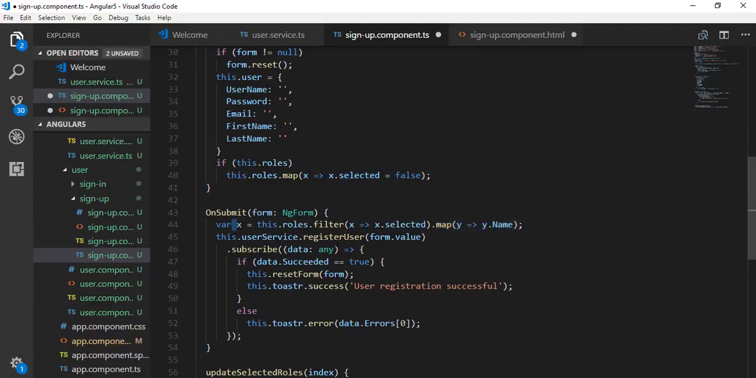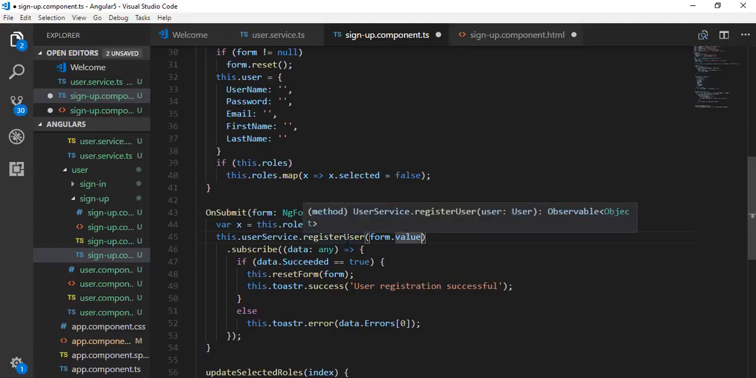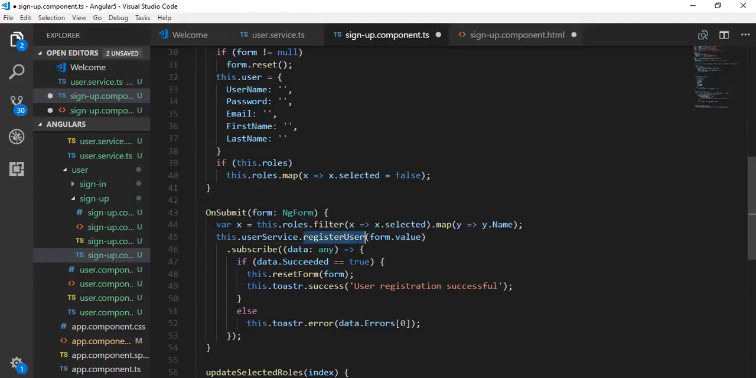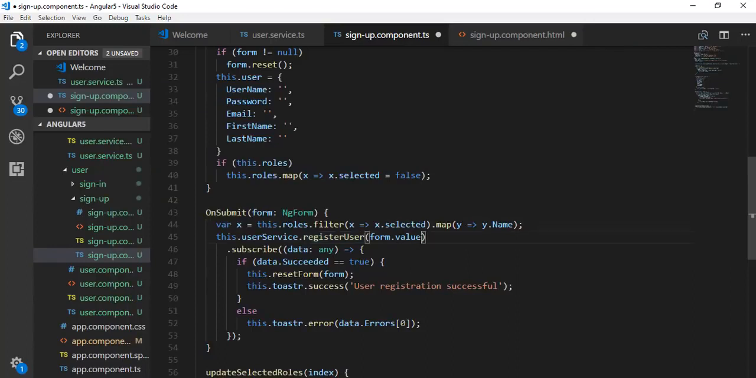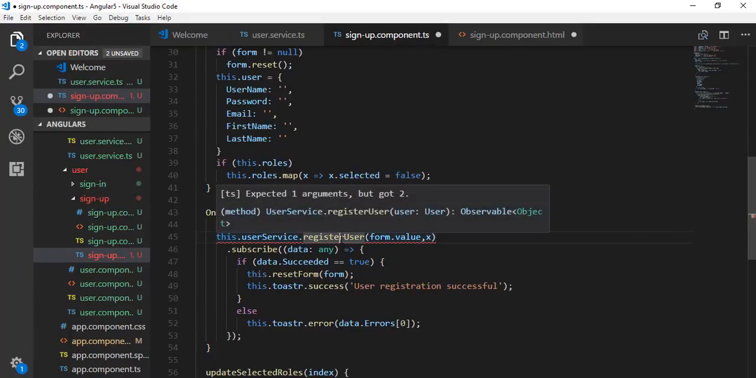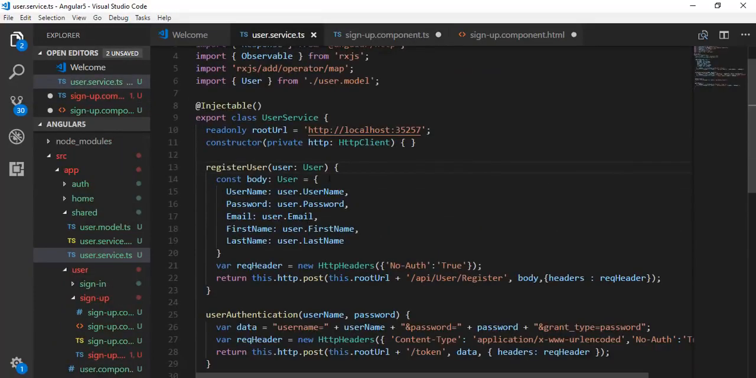Now we need to pass this array into this user service function, register user, where we call this Web API method register in order to save the new user. So let me pass this array here, X. Now we need to update this function, register user. So here we have the function register user. Here we need to add an additional parameter, roles. It's of the type string array.